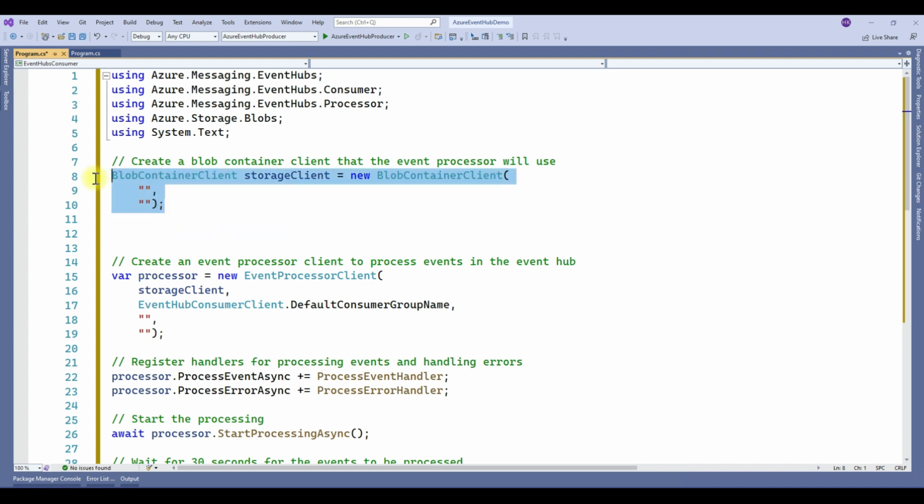First we have to create the blob container. I will explain in a while why we need the blob container in order to read with the processor, or in order to read the events from the event hub.